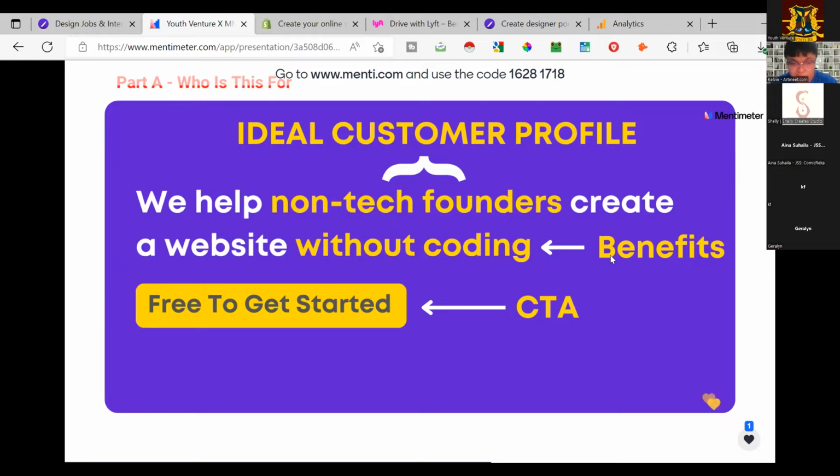And free to get started is a button. It's a call to action button. Why do we need this? Because if you only have the statements, and the customer is already very interested in them, thinking, I'm the non-tech founder, I want to create a website, I don't want to see the other content at the bottom, this is the thing that I really want, so I want to get started as soon as possible.